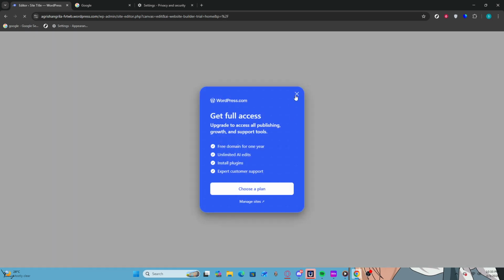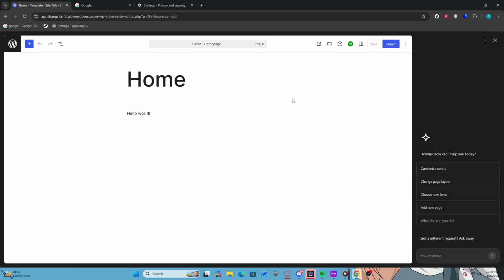Once logged in, you will be taken to your WordPress dashboard. This interface will allow you to manage your website's content, appearance, and settings. Ensure you familiarize yourself with the dashboard layout for easier navigation in the future. That's it for this tutorial.